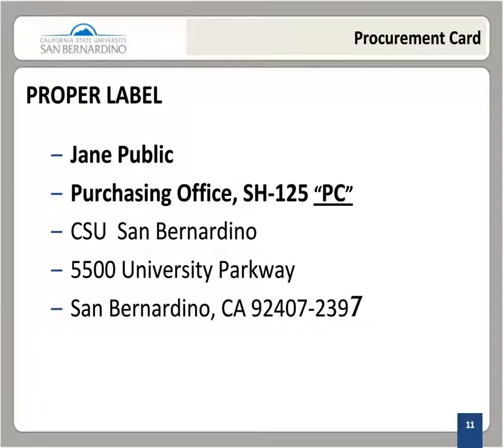When you place your order using telephone or online orders, you want to make sure that you have the proper shipping information. This will include your name, department, and the office number. It should include Cal State San Bernardino, our address, including city and state. In addition, after the department and room number, you want to include capital P, capital C. This will notify receiving that it is a ProCard purchase.